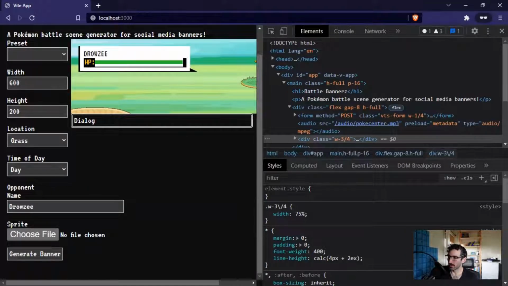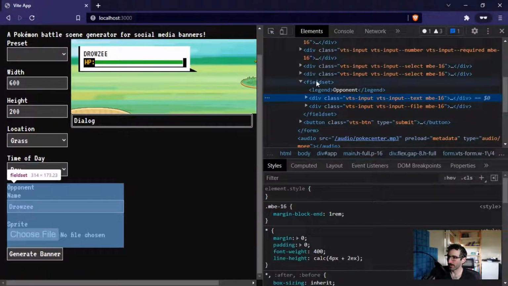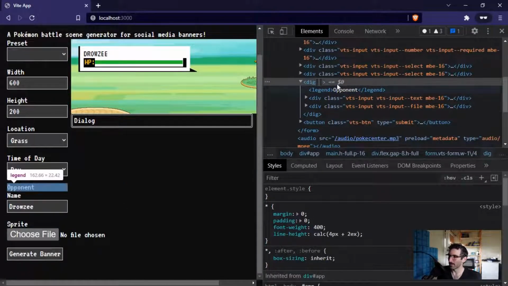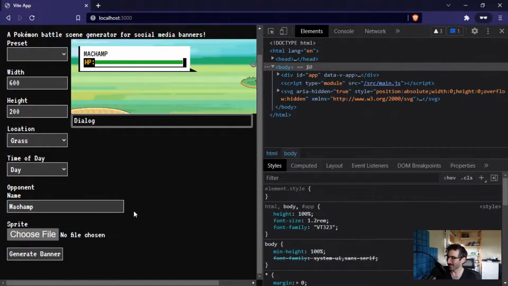Okay, so there's this really weird bug where, because I have a fieldset here, this is larger than it's supposed to be. If I set that to a div, it would actually be the right size, or basically anything besides a fieldset. So I don't know what that deal is, but that's not what I'm working on today.